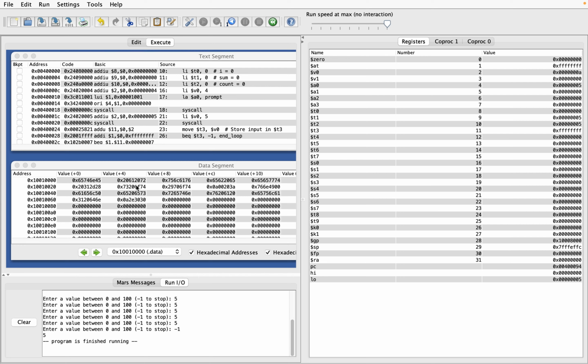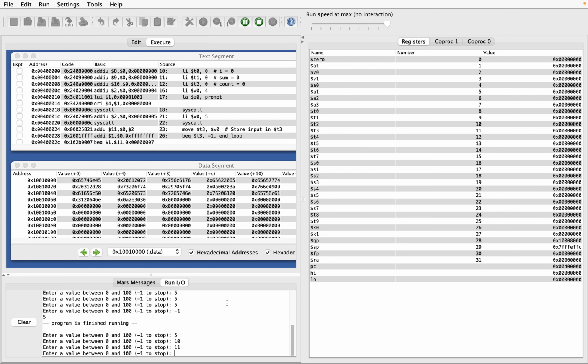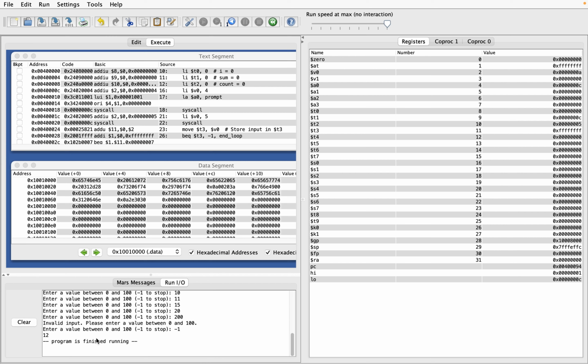Now, let's run this again so we can show the invalid input. Let's do 5, 10, 11, 15, 20, and 200. So we get invalid input. Please enter a value between 0 and 100. And now, we already have 5 inputs, so I'll just stop the program right here. And we get an average of 12.